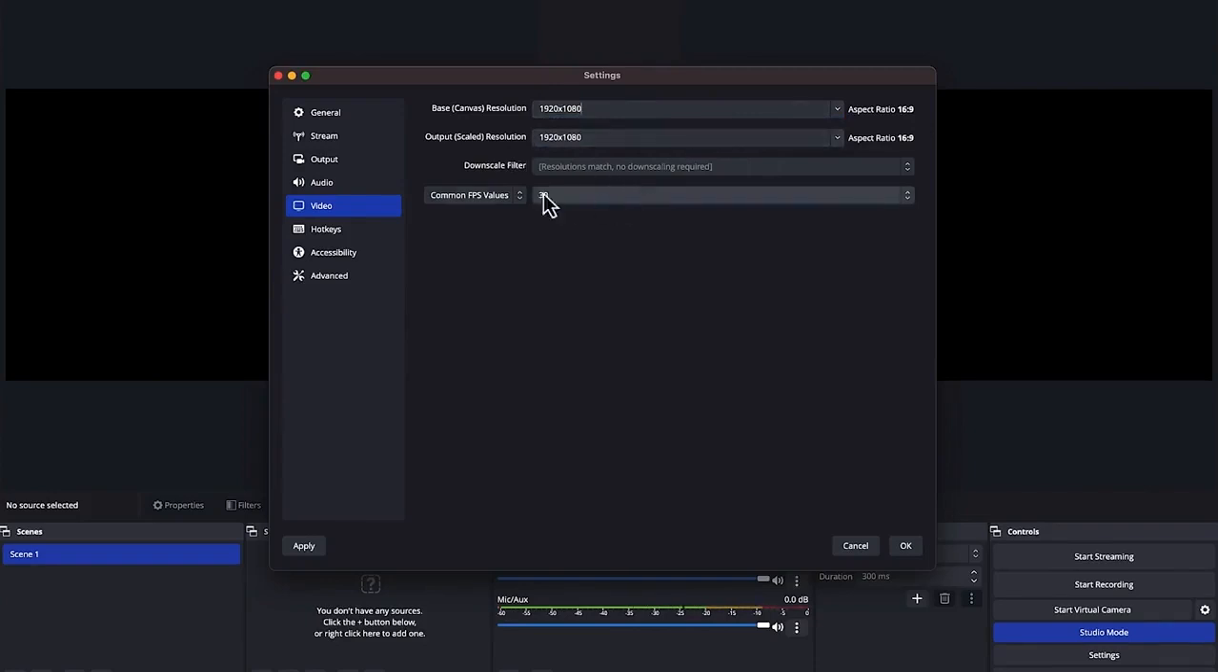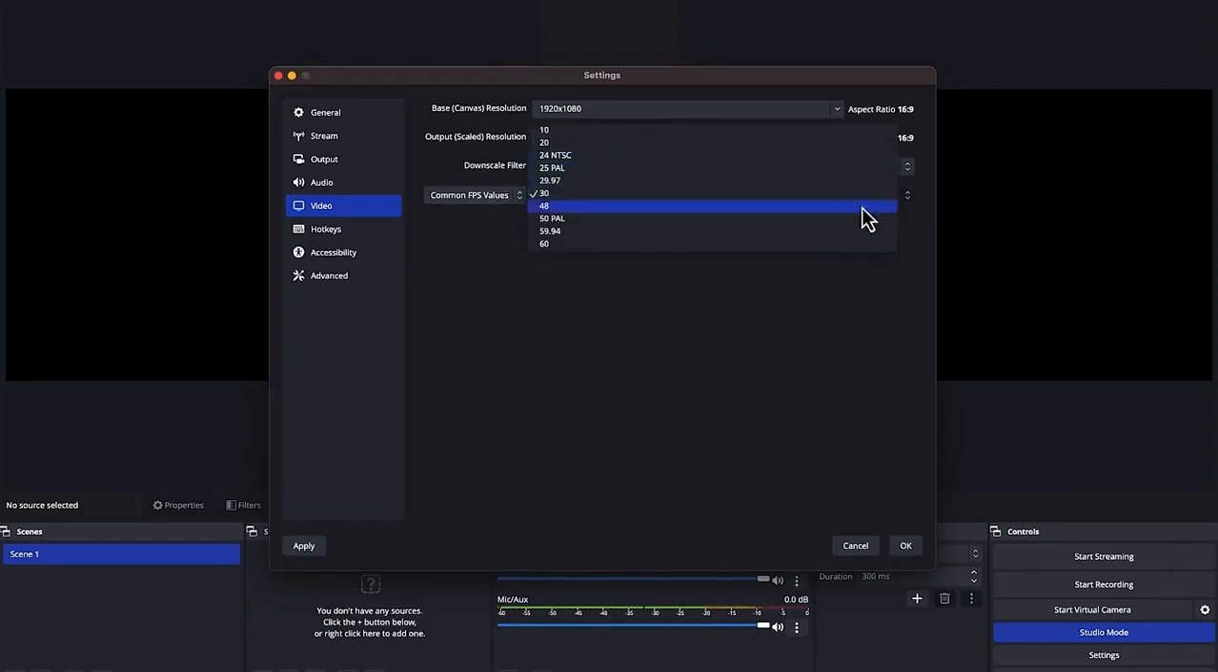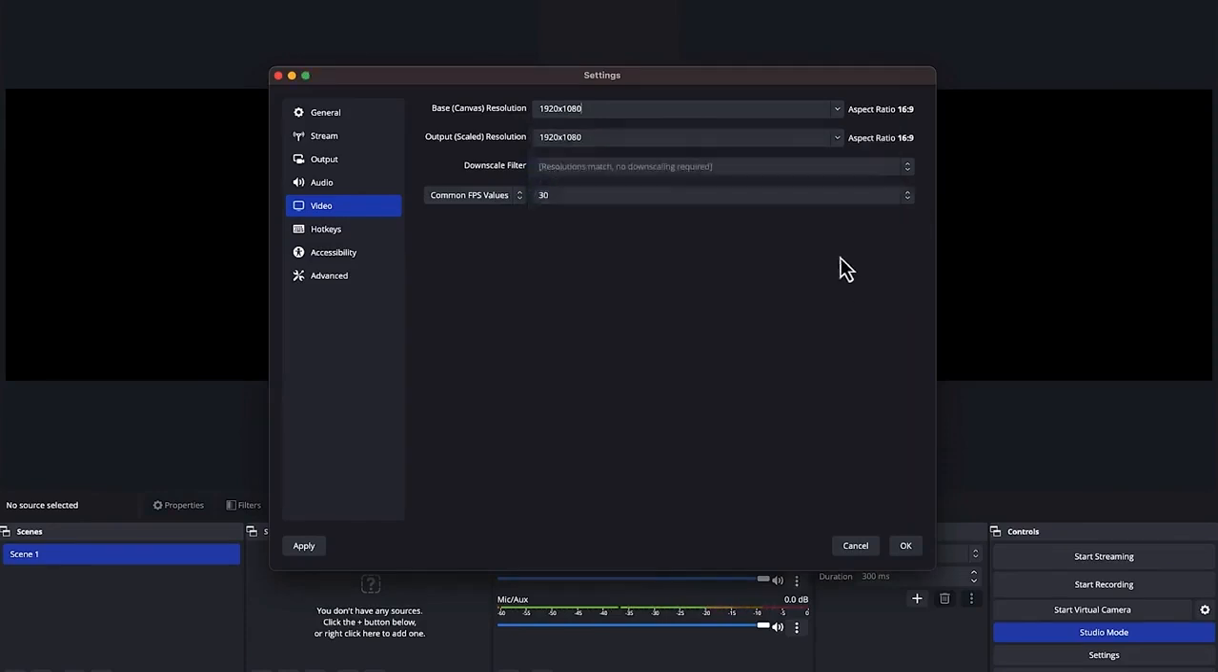So you can specify the frame rate per second over here, the FPS. You can go ahead and specify. You have a range of it from 10 to 60. You can go as far as 60 frame rates per second. But for my own case, I usually go with 30 frame rate per second.